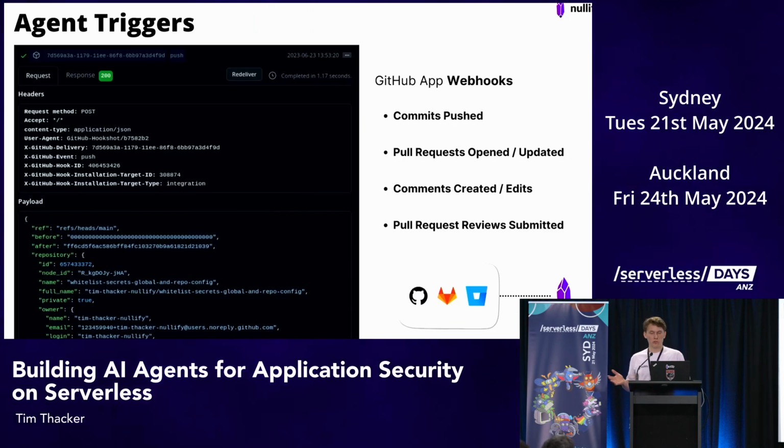And how can we trigger this agent? So we mentioned GitHub pull requests, but we can create a GitHub app where we can subscribe to all the events happening in GitHub, like commits pushed, pull requests opened, comments created, pull request reviews submitted, all these things that can trigger the agent. We're going to do triggering off this GitHub issue for the vulnerability, and then you can reply to it saying, please go and fix it.